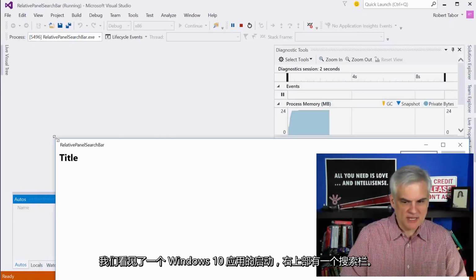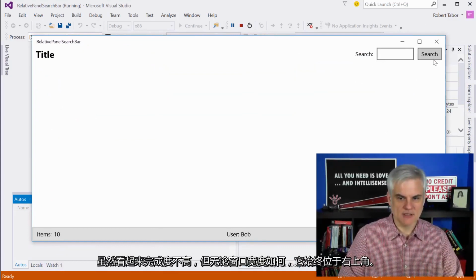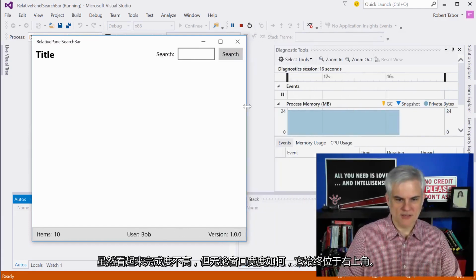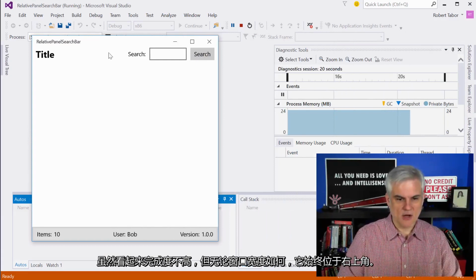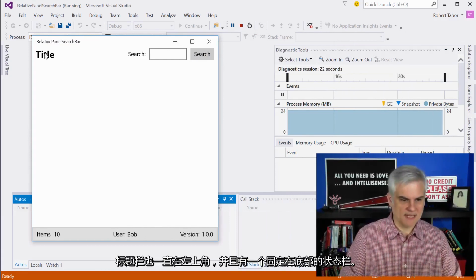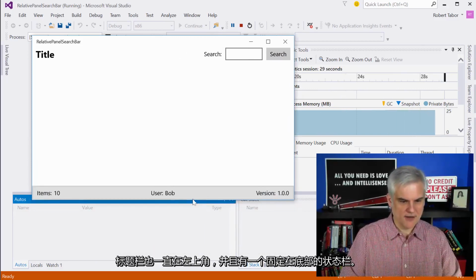And we see the beginnings of a Windows 10 application where we have a search bar over here on the right hand side, and we got to clean it up some. It doesn't look finished yet, but you can see how no matter what, over on the right-hand side, we have it always docked to the right, and we have the title to the left. Furthermore, I wanted to show that we can create a little status bar that's always docked to the bottom here.